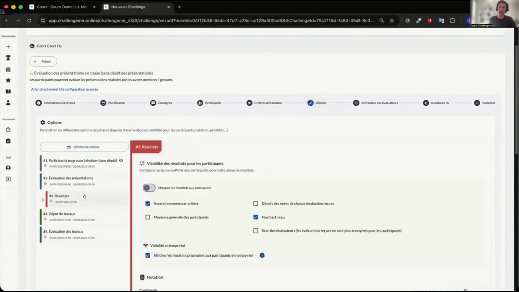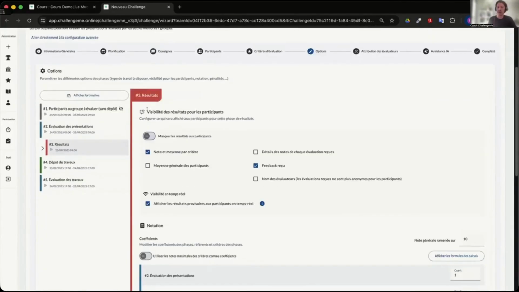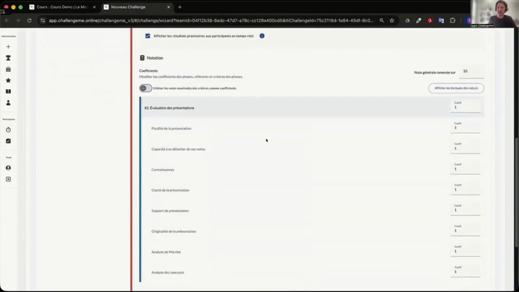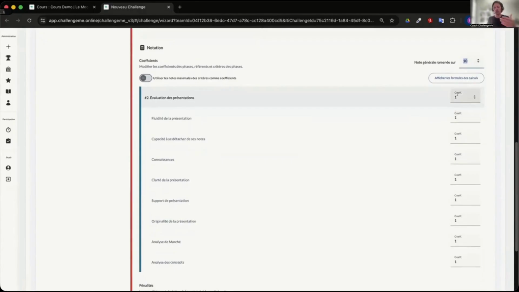You also have different options in the results phase. You will be able to manage the visibility of results for each participant, hide certain elements, hide everything, allow them to see their grades or only their feedback, and so on. So you have various details, different levels of granularity regarding what you want to display to your students. The well-known coefficients, if you want the grade to be out of 10, out of 20, you can set this parameter. The different coefficients, as I mentioned earlier, you can specify that the teacher's evaluation of the presentations has a greater weight than the student's evaluation, and so on. So you will be able to manage coefficients.